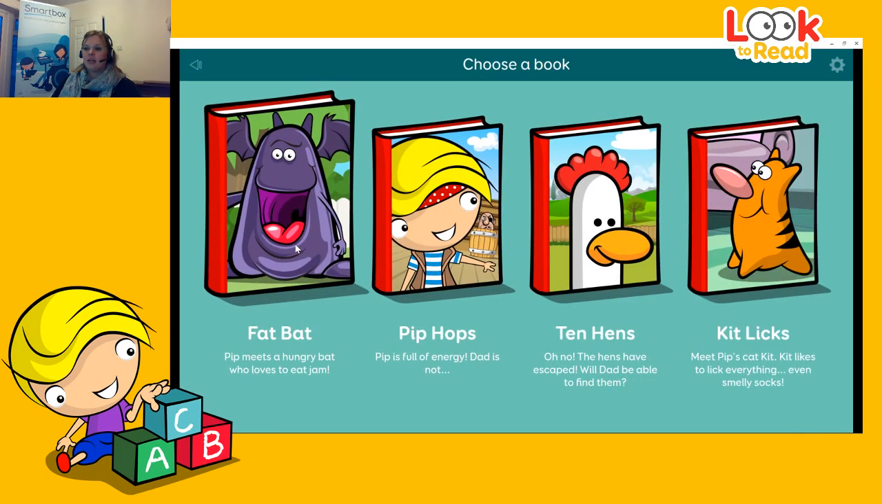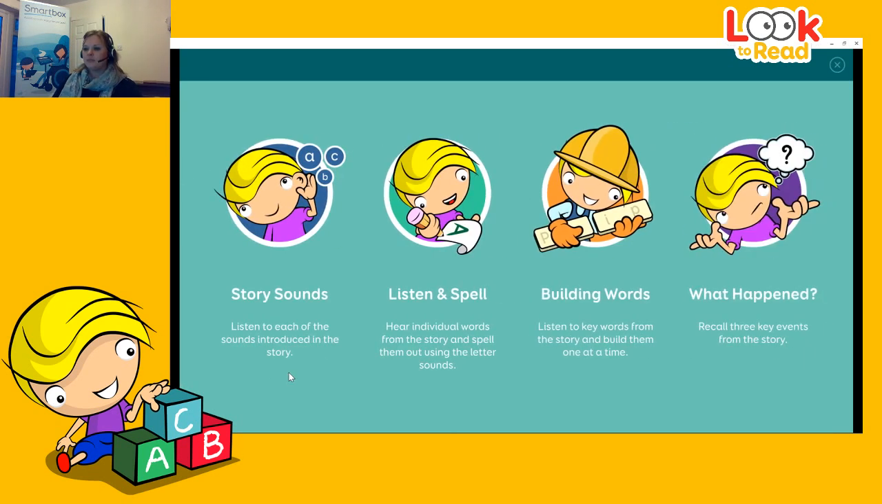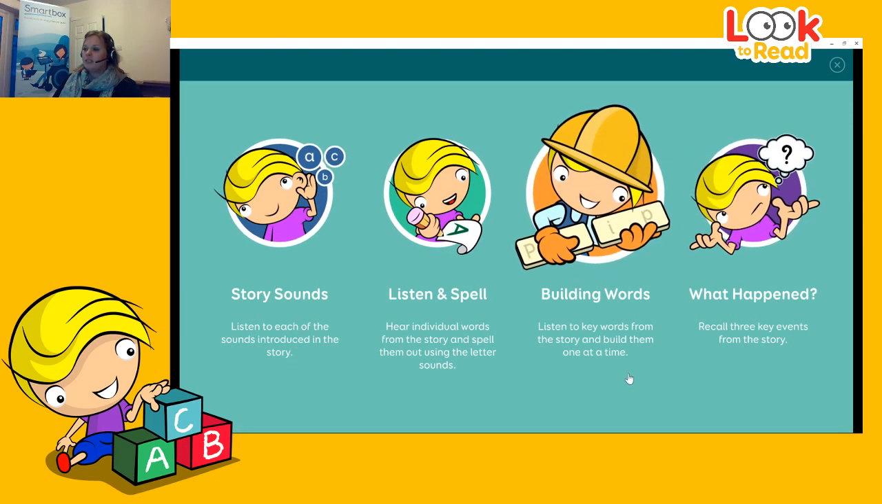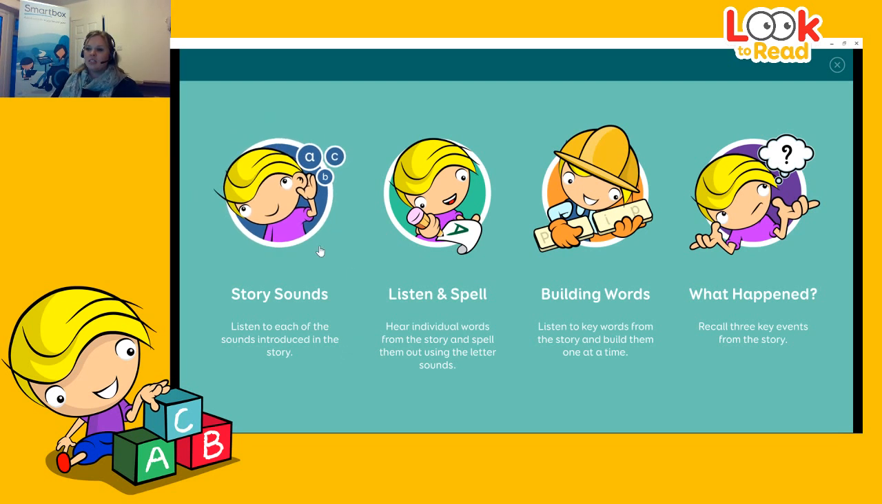I go back into FatBat here. And this time we're going to go into the activities. So what you can see here is each story has 4 activities that are there to help consolidate learning. You'll see the story sounds as the first activity and what happened as the last activity. And these 2 activities are available for every story at each stage. Obviously, the story sounds will be different for each story, and what happened, there's different questions for each story. But let's just have a look at those.